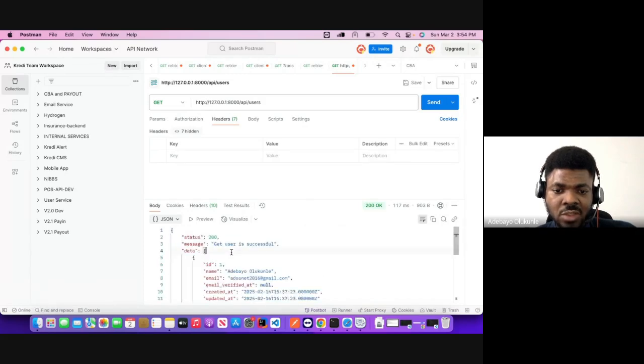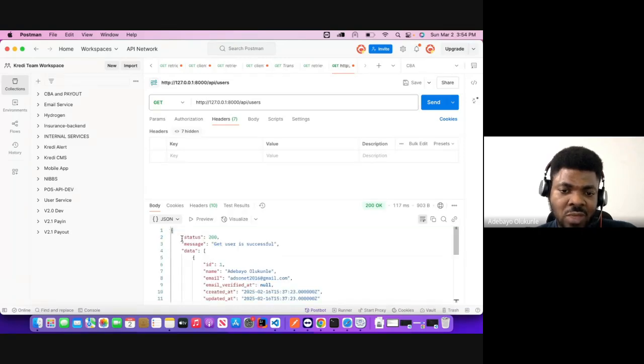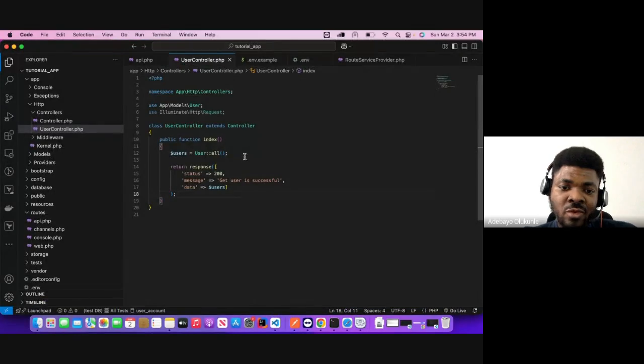Yeah, so can you see the structure that we are getting now? So we are getting an object, an object with curly braces. Within that object, we have our status, like we passed there 200, which will always be the HTTP status code. We have the message, get user is successful, and we have our data being passed right here. So this is actually the format. I just wanted to first show us that, then we can now come here.